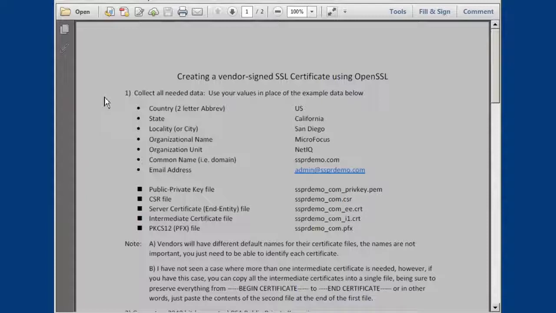This is the data that needs to go into the CSR, as well as which files we'll be using during the process. Essentially, we just need to figure out your country, using a 2-letter abbreviation, the state, your locality or city, the organizational name, this is your company name, the organizational unit, this is your division, the common name or domain name, this is the name of the site you wish to secure, and your email address. This is going to be your admin or webmaster at the site you're going to secure. These email addresses need to be in working order so that you can prove to your vendor that you are and have control of the domain that you are securing.